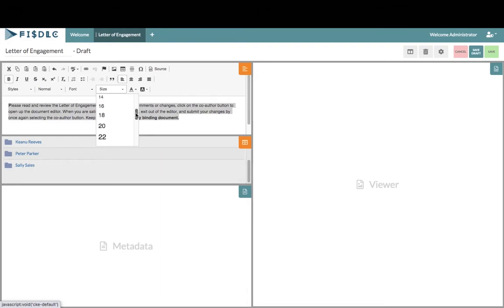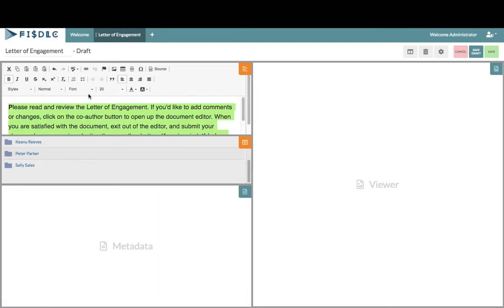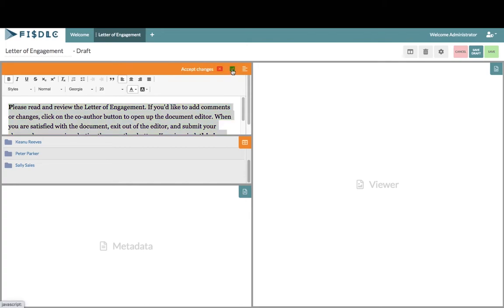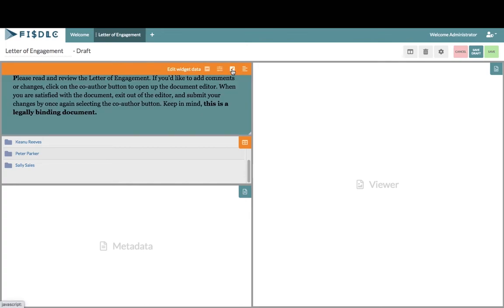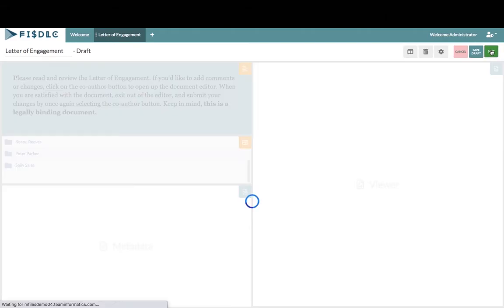And there you have it. With just a few clicks of a button, we have a fully formatted document viewer that is secure and unique to each client. Neither the metadata widget nor the document viewer widget need any modification, although they do have the option for configuration, just as we did the rich text widget. With that, our letter of engagement page is complete.